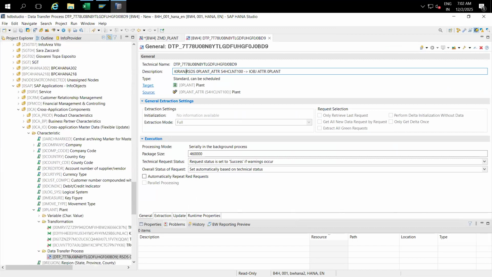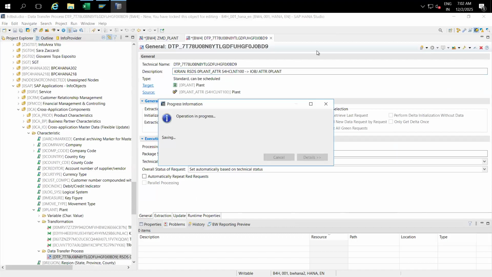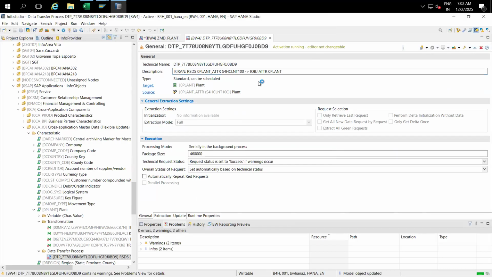Here I'm doing the same. In real time, don't give this; just give a description to identify our objects. This is a dummy system, many people will create. To identify our data sources, I should just give a name. Yesterday, see, there also in the old version, RSDS means data source. So 0PLANT_ATTR is the data source from the S4HANA system. Data is coming and we are loading to 0PLANT. Clear?